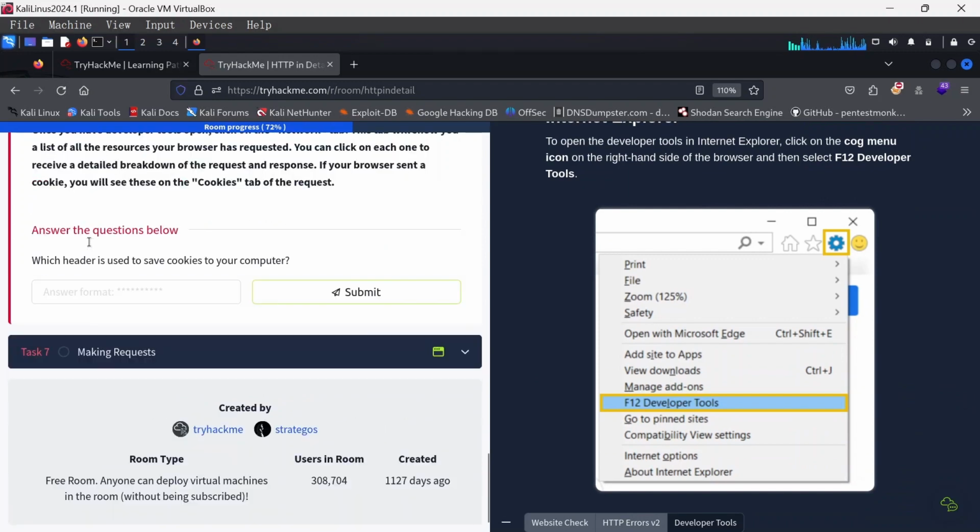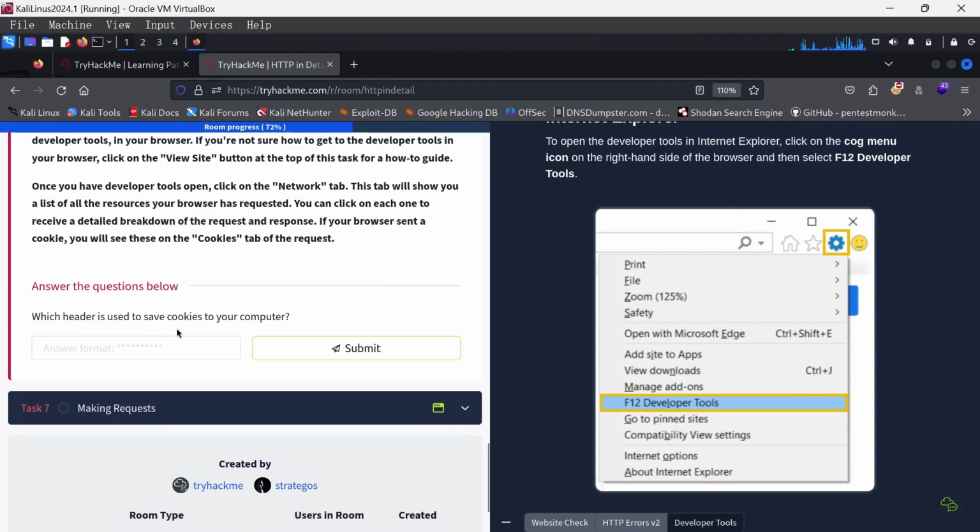Now let's answer the question here. Which header is used to save cookies to your computer? And that should be Set-Cookie.